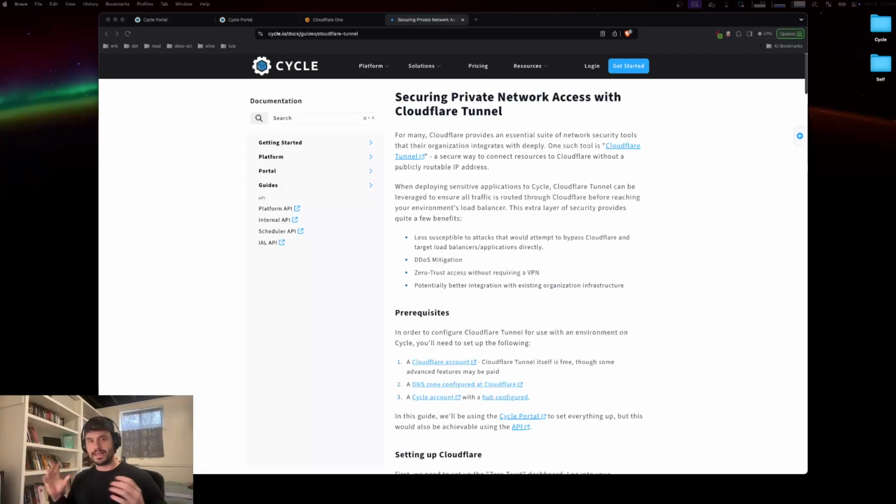So we can take this Cloudflared container, we can set it to egress, we can have it connect back out to our Cloudflare account, and we can have that basically manage all of the incoming traffic into our environment without needing to associate any of the public domain records on the Cycle side.